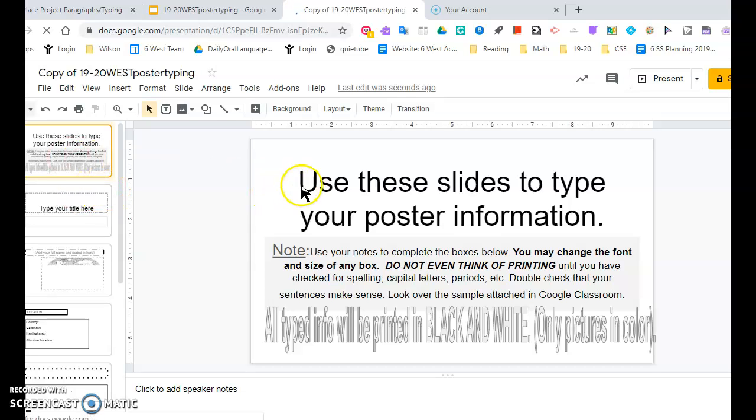So reading this first one, use these slides to type your poster information. Note, use your notes to complete the boxes below. You may change the font and size of any box. Do not even think of printing until you have checked for spelling, capital letters, periods, etc. Double check that your sentences make sense.